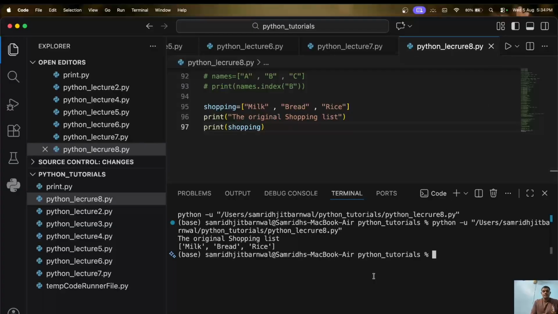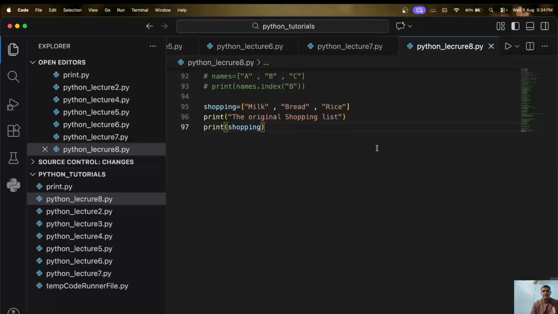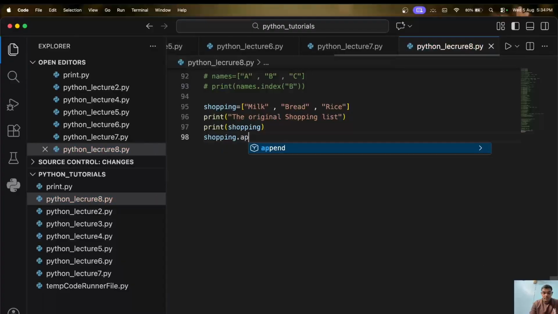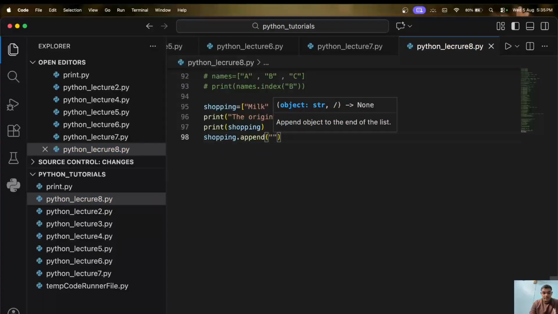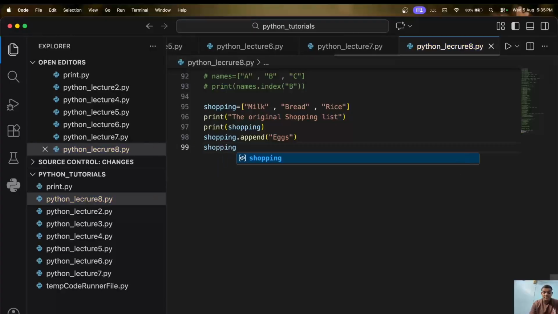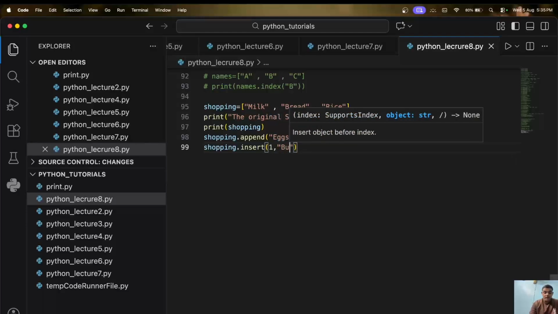everything looks fine. Now suppose your mother remembers that you also need eggs. Should we create another list? No. We will use append function. Now shopping dot append eggs. Now another item needs to be added at a specific position. Let's insert butter after milk. So after milk is the first position. So we will use the insert method. Shopping.insert 1 comma butter.